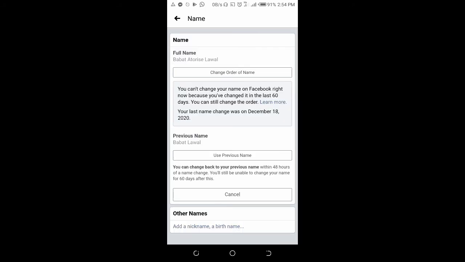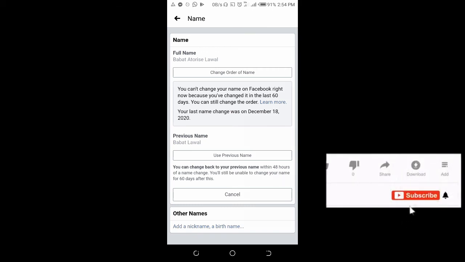So right now the name has just been changed. So as you can see, full name Babati Atorishe Lawa, which I just changed. The other one, which is Babati Lawa. So that's how to change your middle name on Facebook.